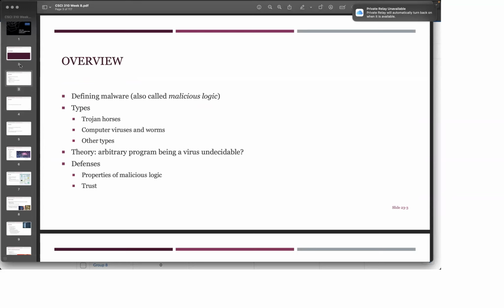So this is another really common malware. We have three types of it: the Trojan horse, computer virus, worm, and other types. You need to know the names of the possible types, and then we'll go over some theories.